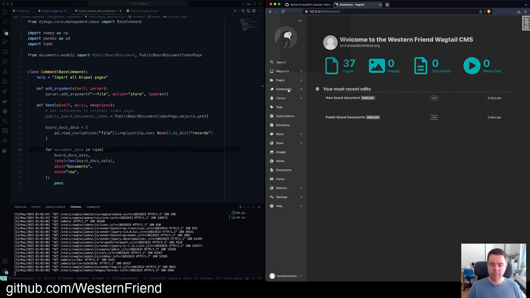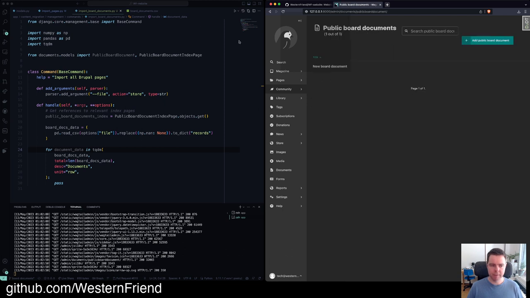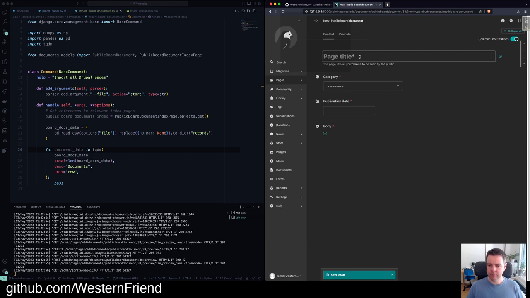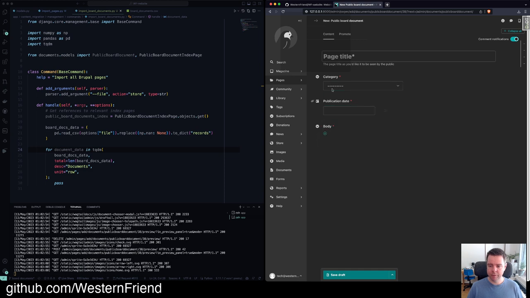So what we've got here under community is public board documents, and essentially it's just a data model here, but in Python. Each document has a title. We're categorizing them. You have to have a publication date and then some body detail. So this is where, you know, we'll embed a PDF or image.